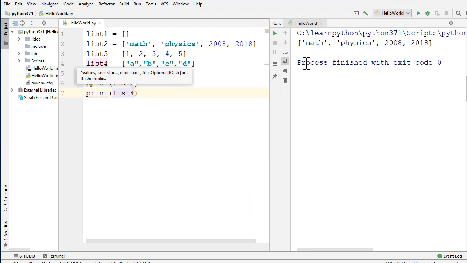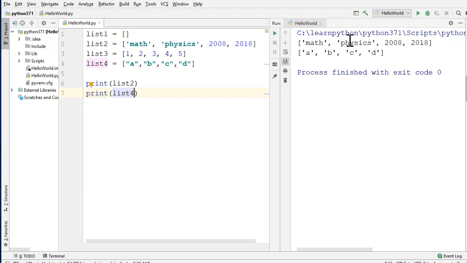So we'll just do the print on list 4. Go ahead and execute this program. So it's printing your list 2 as well as the list 4. If you want to pick a certain item, you can definitely specify the position or the index of that element, and you can go ahead and get that element. We can also do the slicing and a few other things.